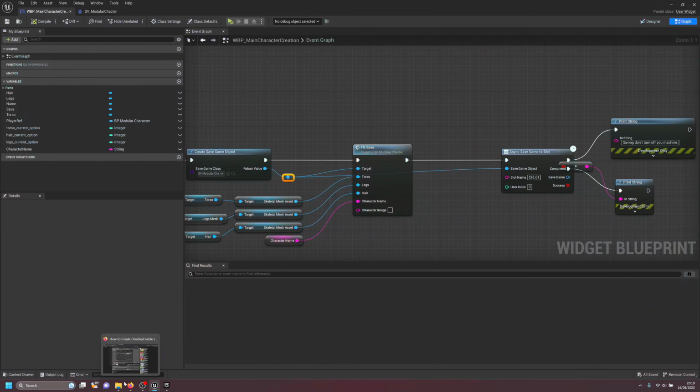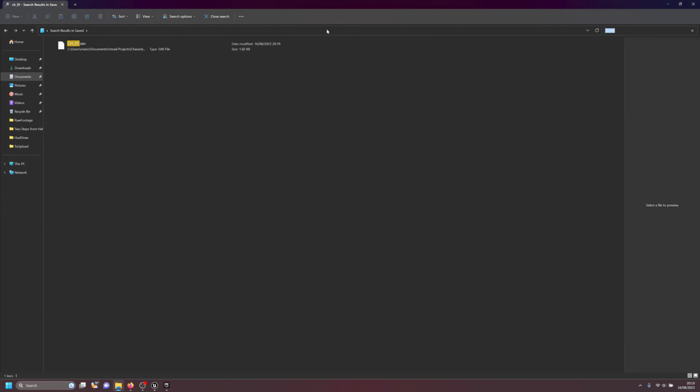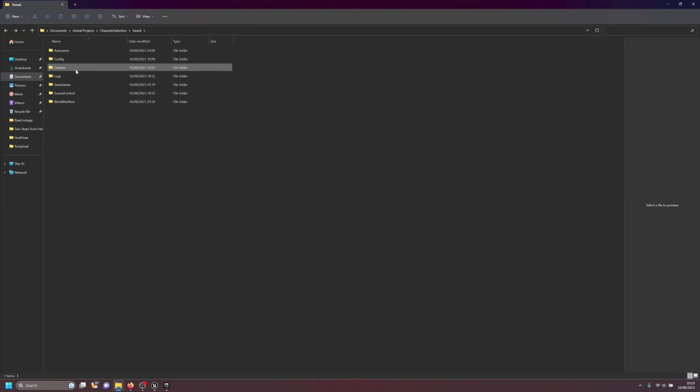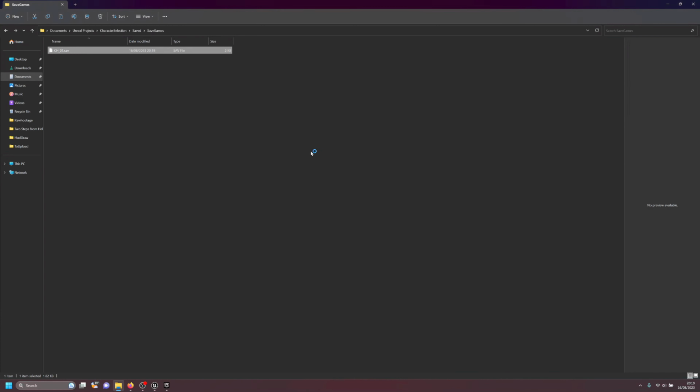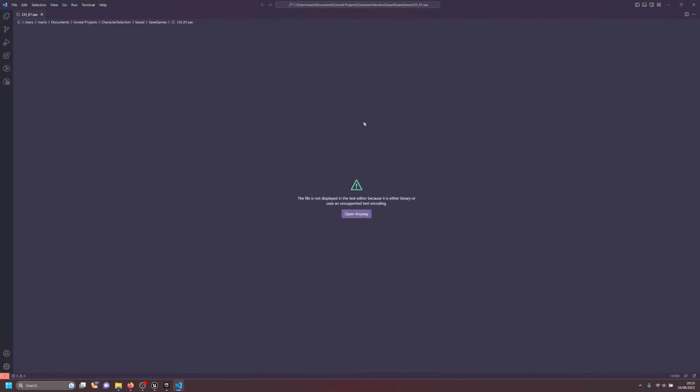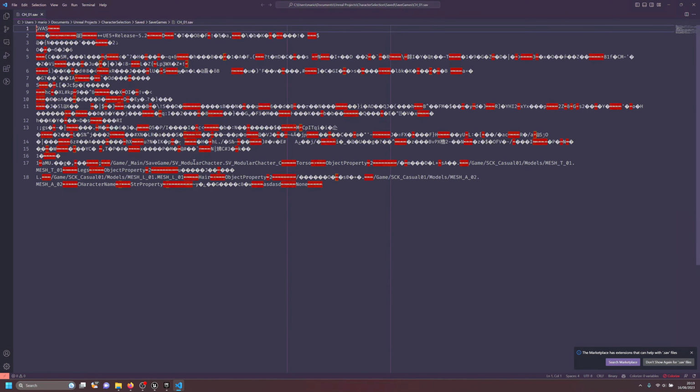So it's true, that means it's saved, which means that if I just clear that, now we have a new folder here called Save Games. I'm gonna open up this in my VS Code just to show you what the data looks like. Yeah, it's gonna look a little bit weird, but as you can see here, you have the modular character property casual. You get the mesh correct, you get the second mesh, so it is saving the data.